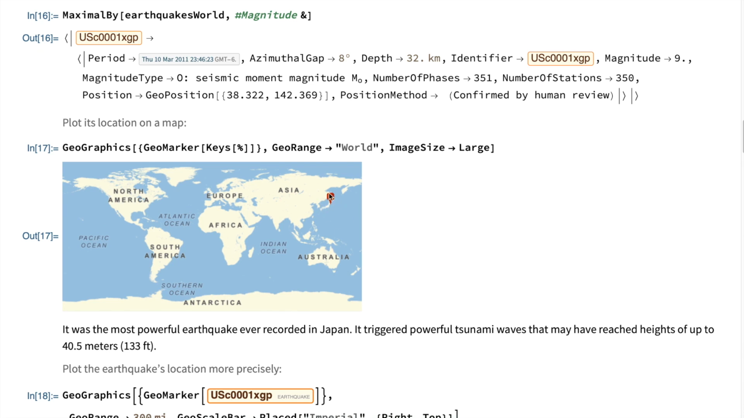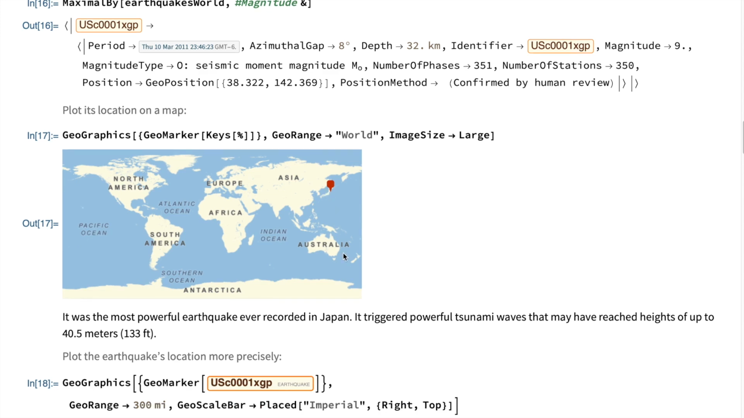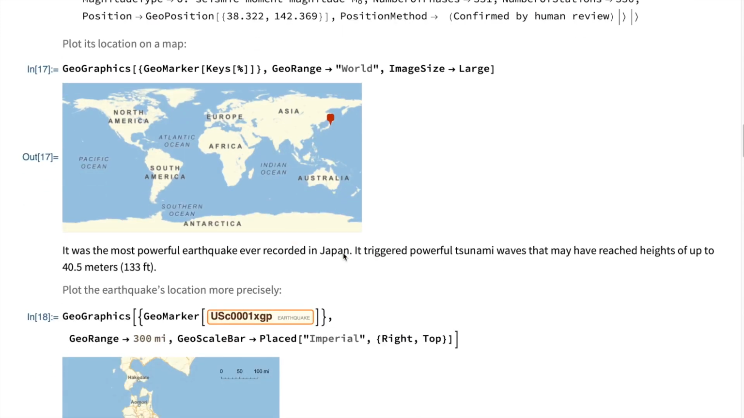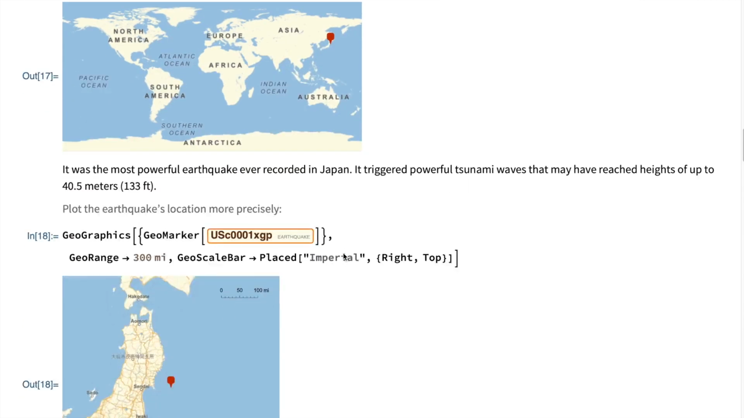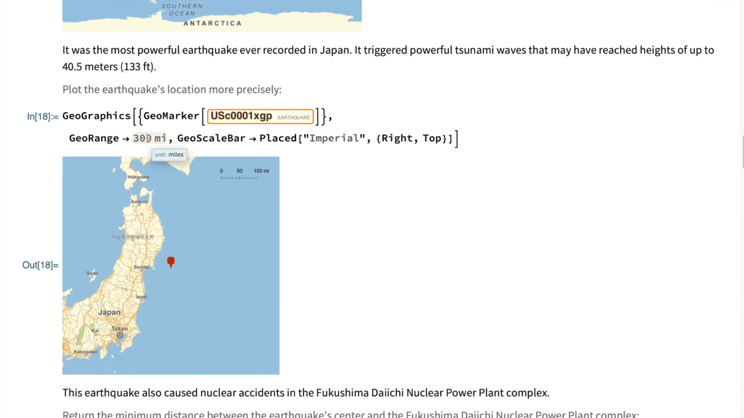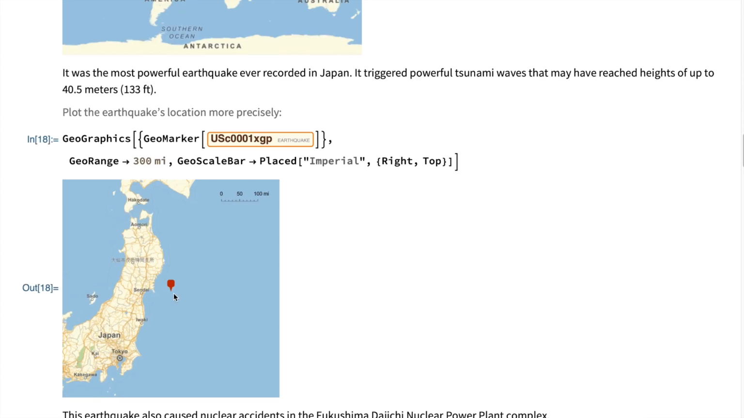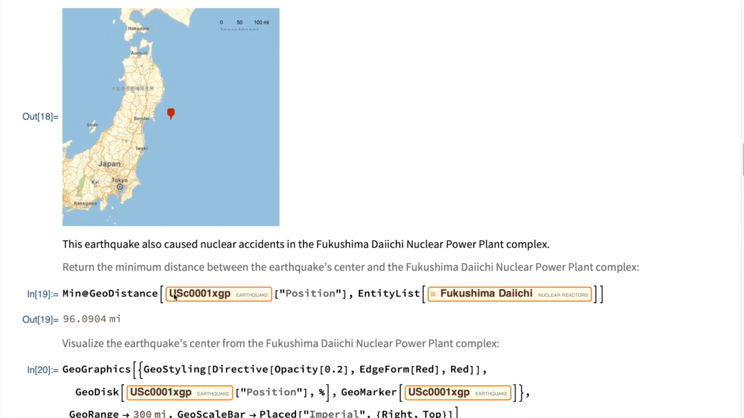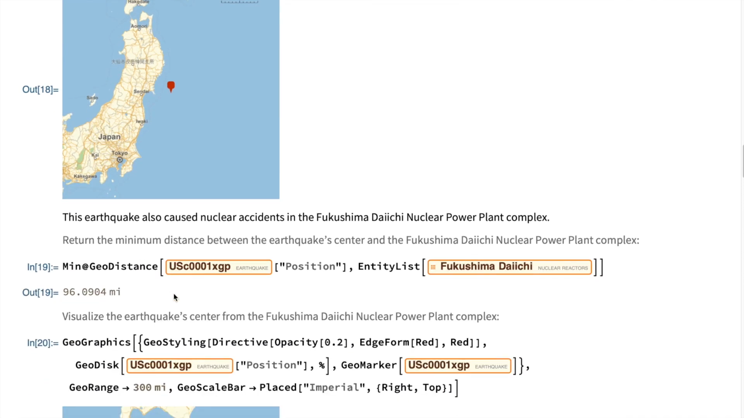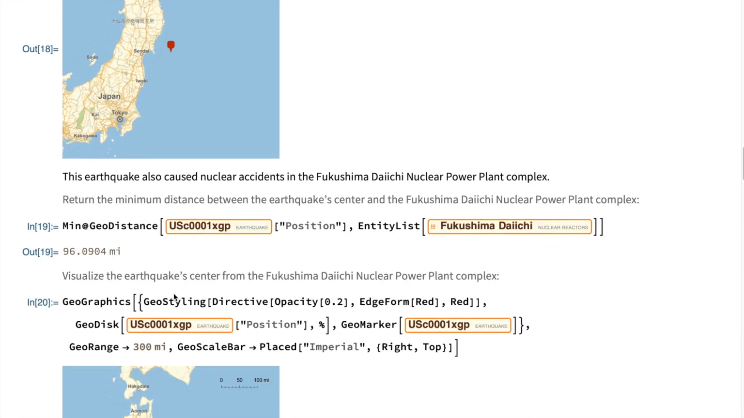It looks like it occurred in Japan. This was the most powerful earthquake to be ever recorded there, and it caused huge tsunamis. Let's plot its location with a smaller GeoRange, namely 300 miles, to pinpoint its location more precisely. We see that it occurred near the north coast. This earthquake also caused a nuclear disaster in a nearby nuclear facility called the Fukushima Daiichi Nuclear Power Plant Complex. I was wondering, how close was the earthquake to the site?